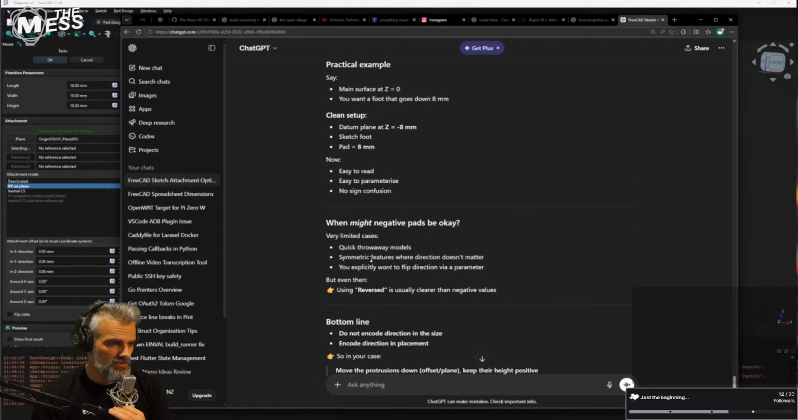Quick throwaway model, symmetric features where direction doesn't matter. You explicitly want to flip direction via a parameter. Using reversed is usually clearer.